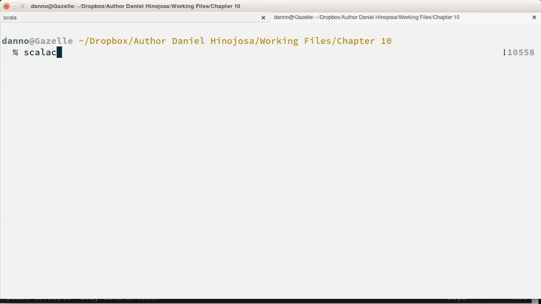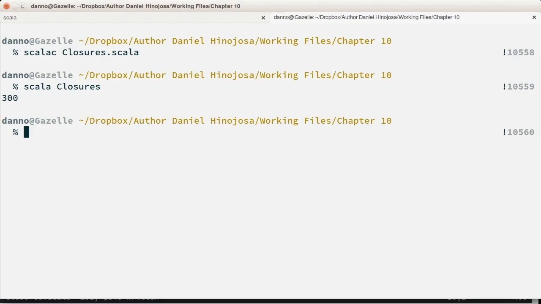Let's go to the terminal. And we get 300. Let's go back to our code.